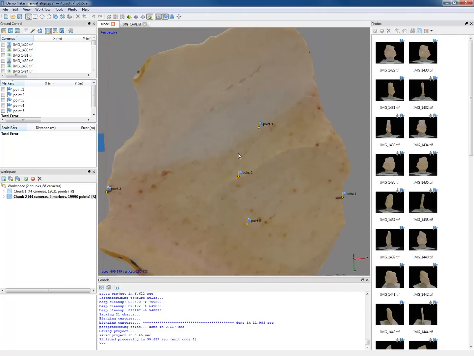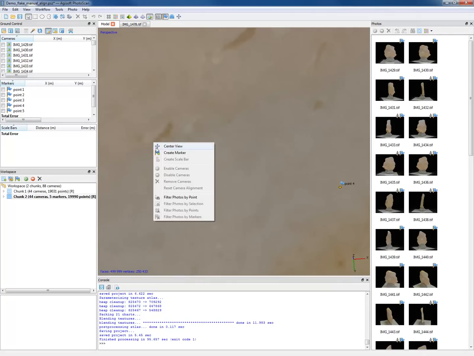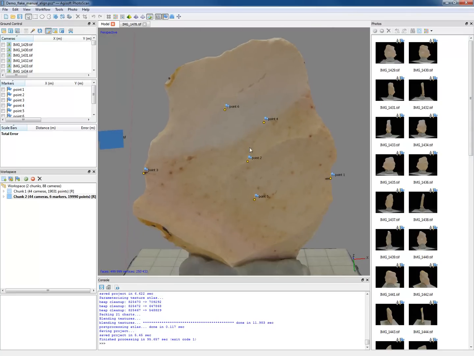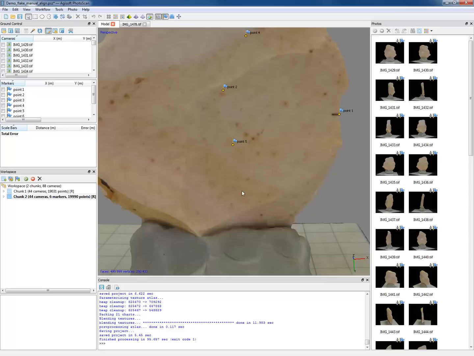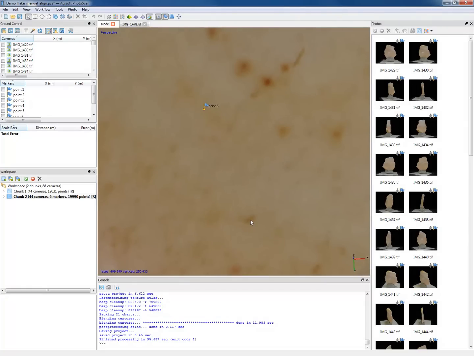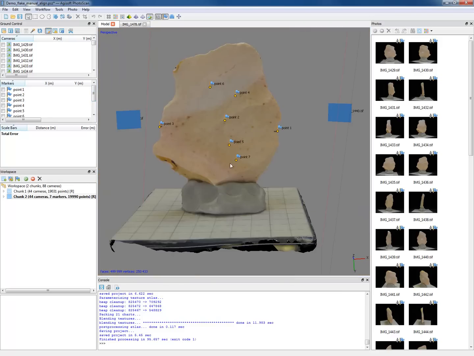reference points. Let's see what's going to be visible on both. Okay. All right, so I've got 7 points. That should be pretty good.